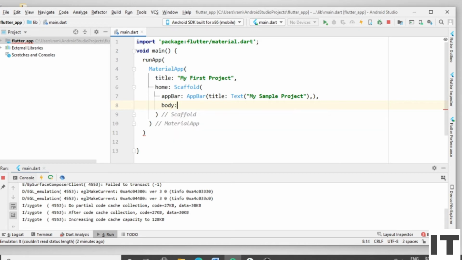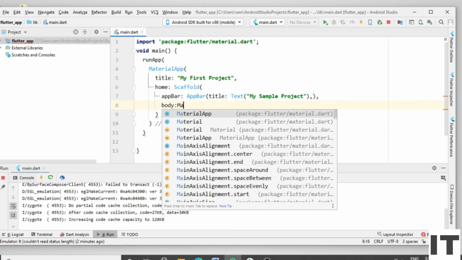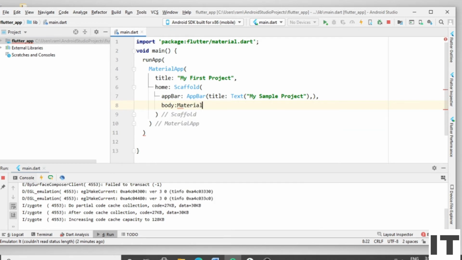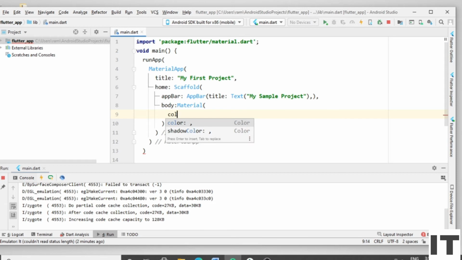Type the body and type the Material widget. Press the round bracket and press the enter. Body is another primary and the minimum required property of the scaffold, which signifies the area below the app bar and behind the floating action button and the drawer.